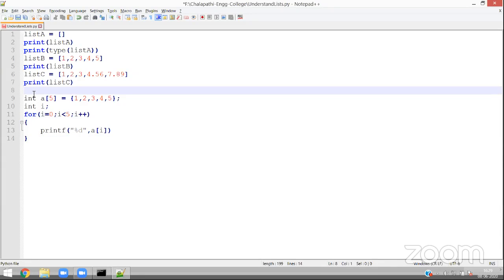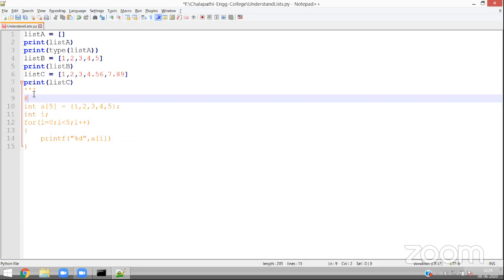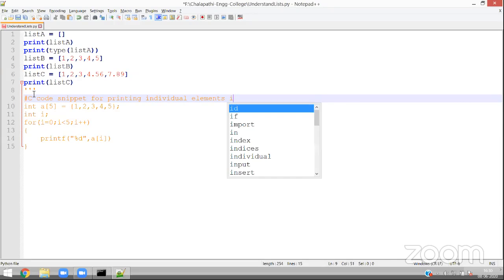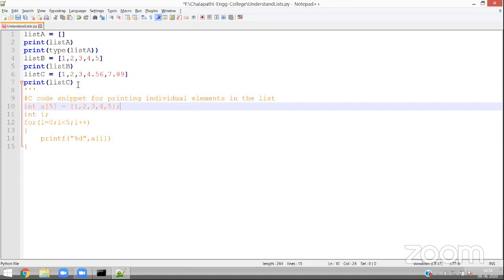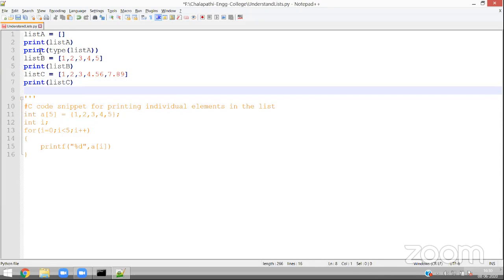Let me put in a multiline comment: C code snippet for printing individual elements in the list. I put it in a multiline comment so it will not be part of our program. Why I wrote it: so you will have a recap of how we write in C and how we will write in Python. If you know C language nicely, then learning any language is easy. Here what I do, for i in list C, this is how we write.